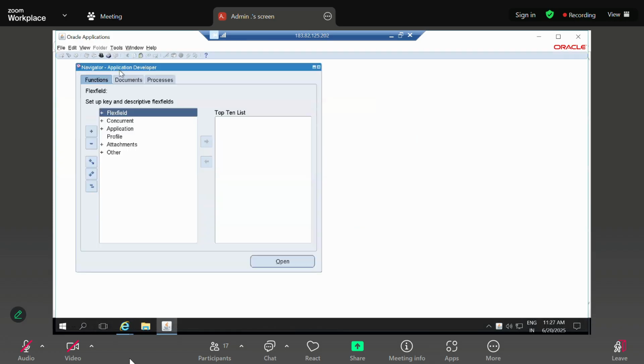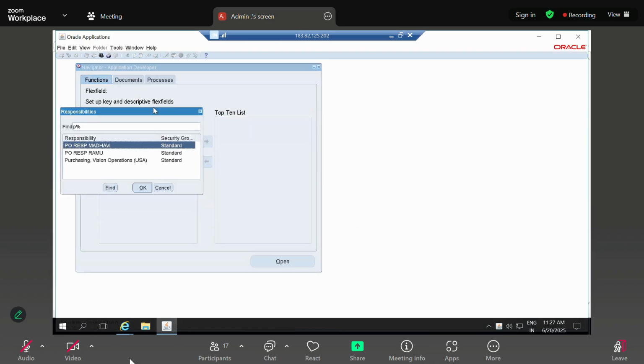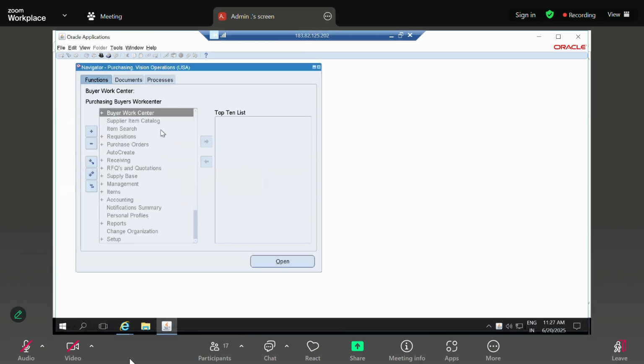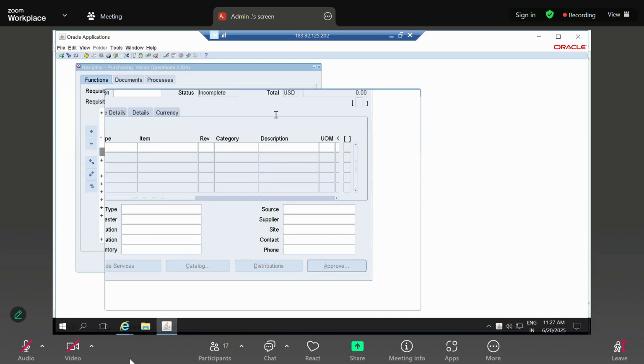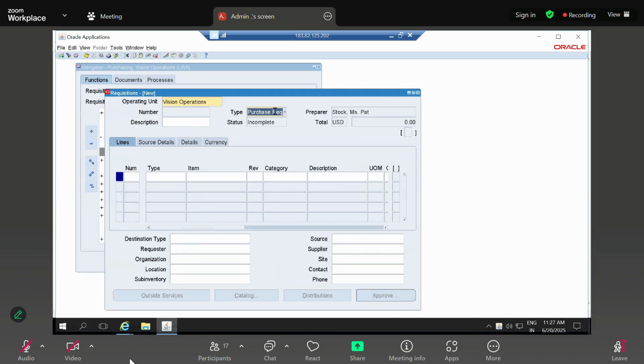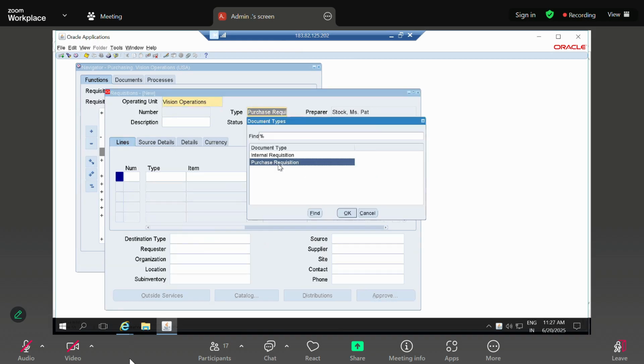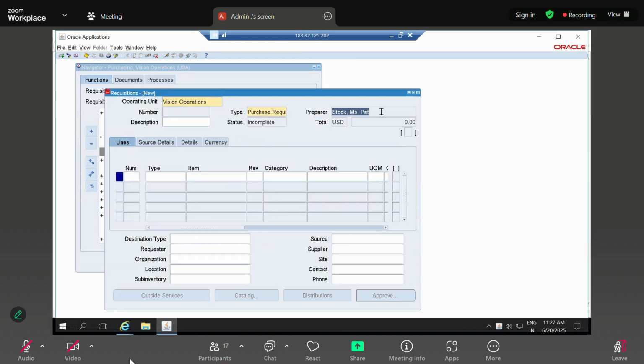Okay. So now I'm going to Purchasing, Vision Operations USA, then Requisitions. We'll create a new requisition. The important field here is the type: internal or purchase requisition. Now I'm going to pick the purchase requisition. The preparer name is Stock MS Pad because we added this agent or buyer to your FND user.